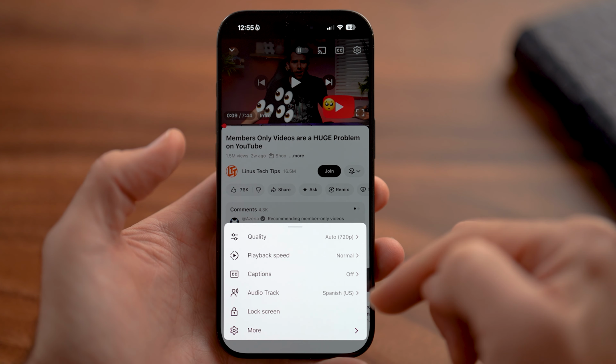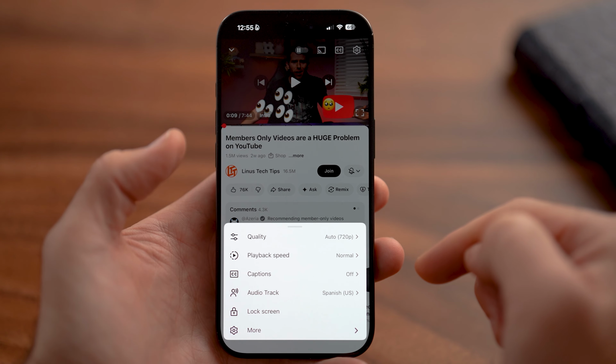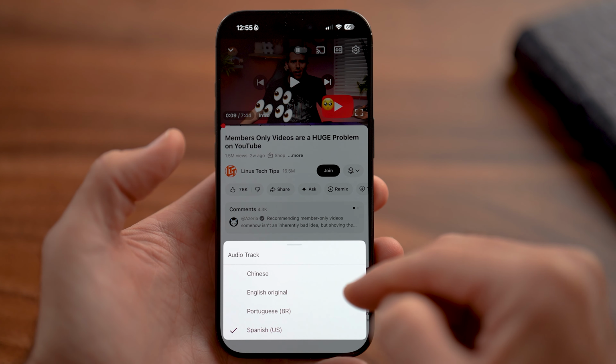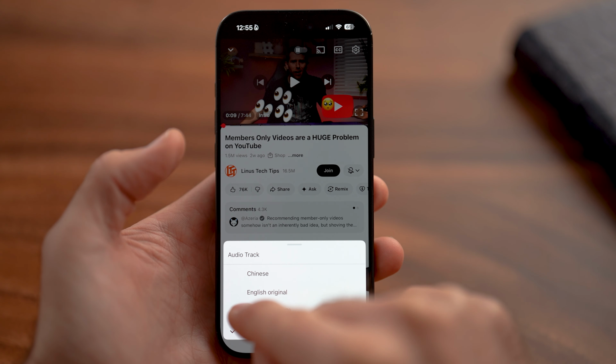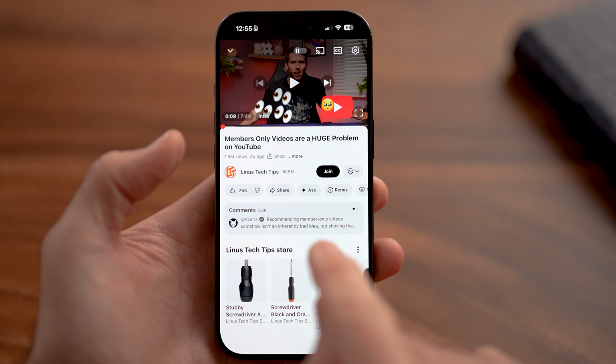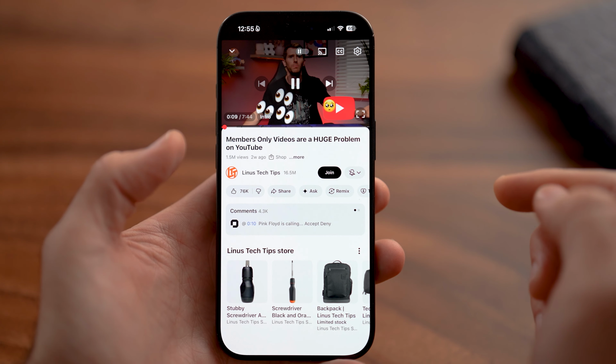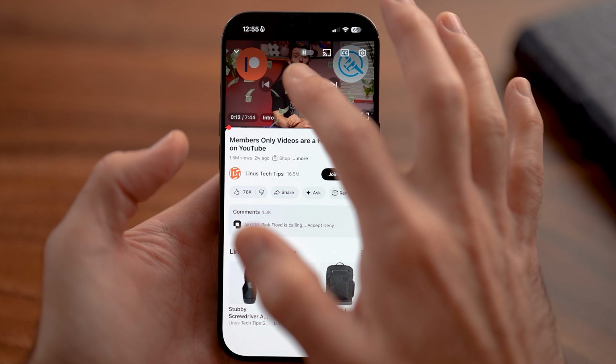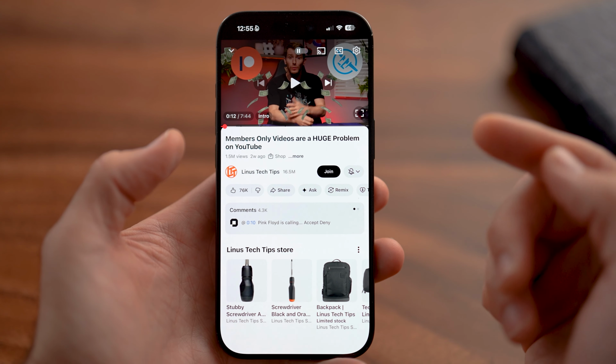And now from here, you can see midway down there is audio track. Just tap on that and you can see audio track. It says English original. So you're just gonna go to the original audio track. After I hit play here, you'll be able to see it plays in the normal original language.